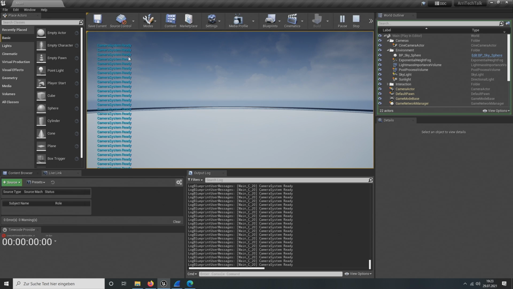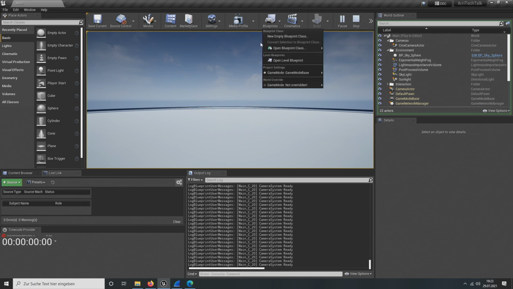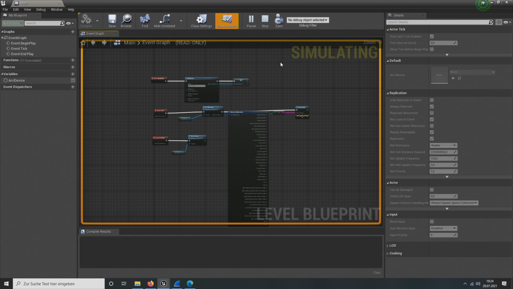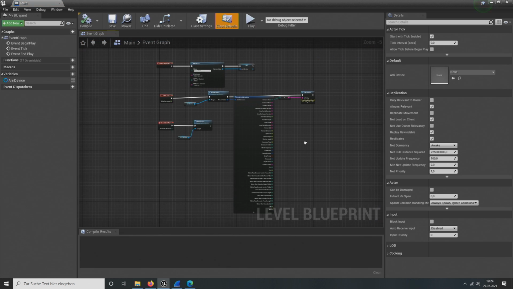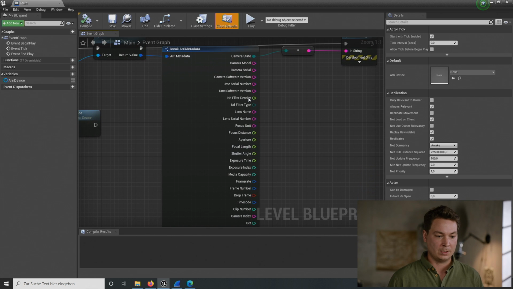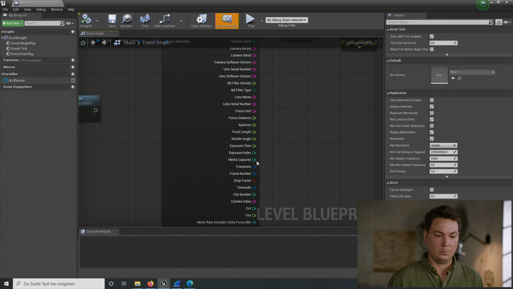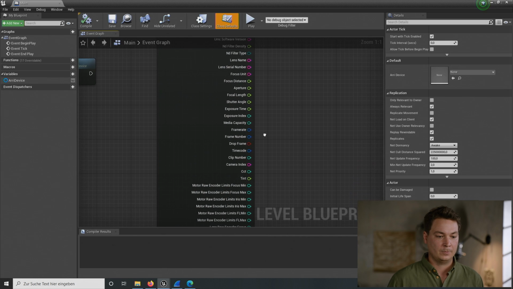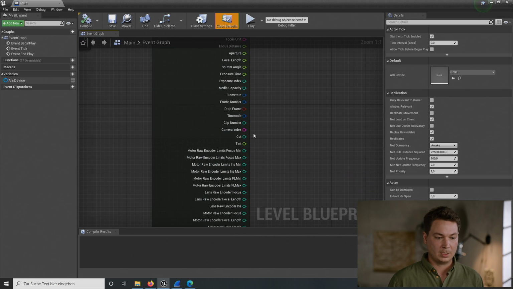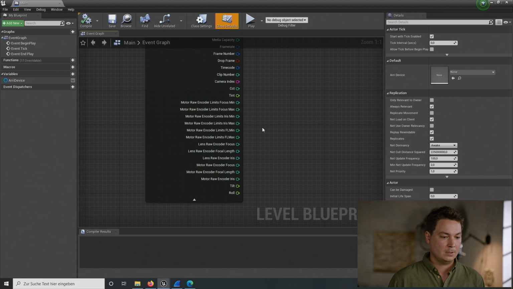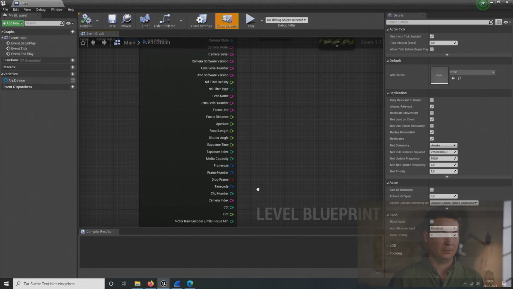Now, one last thing I want to show is that the UMC doesn't only do camera state or lens metadata, it also does pretty cool stuff such as the exposure index. We can stream the media capacity, so you can throw errors or warnings to the crew through Unreal Engine when the media capacity runs low. We've got the clip number, color temperature and tint values, and finally, of course, tilt and roll, as I mentioned before, from the UMC4.